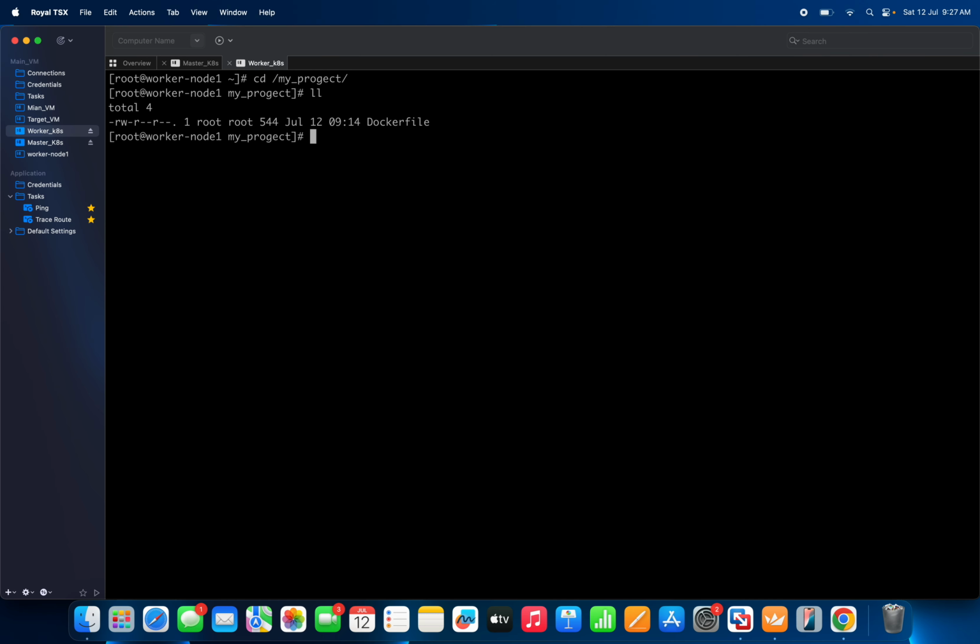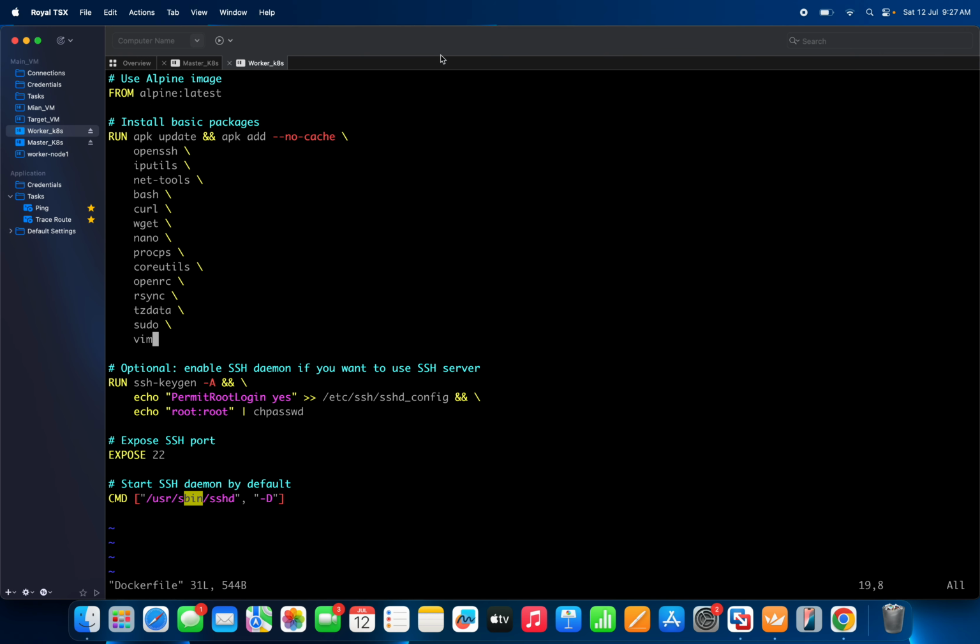Here I have a Dockerfile. Okay, so let me show you what is inside this Dockerfile. So now you can see I'm going to build the image with the Alpine flavor. Okay, so this is Alpine and I have given latest here.